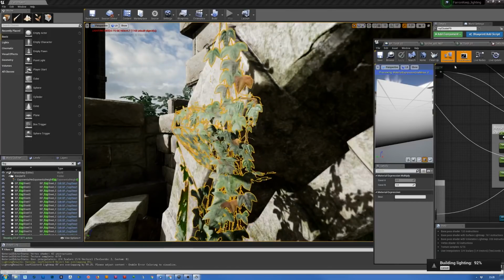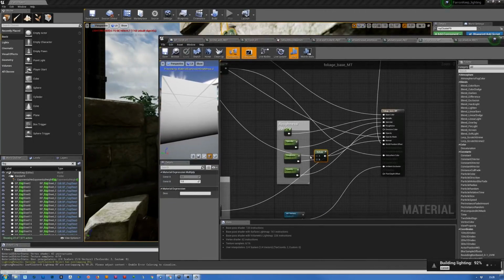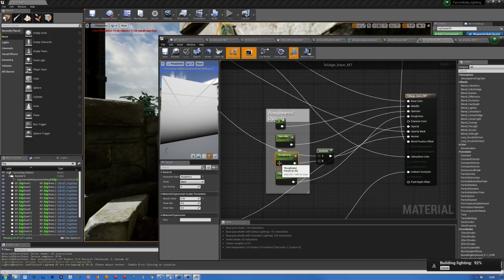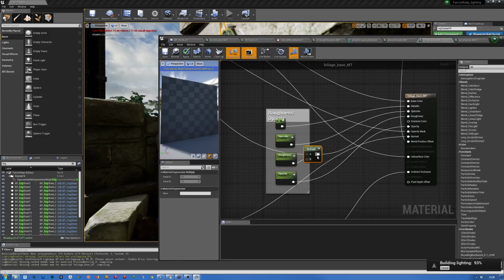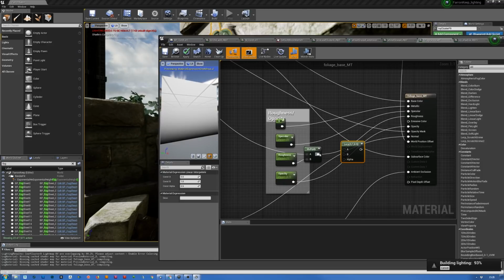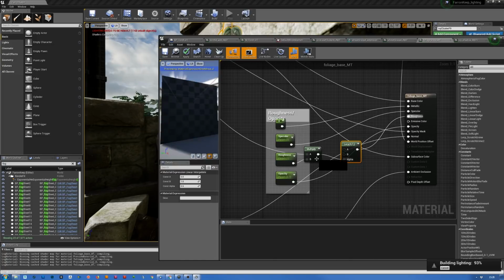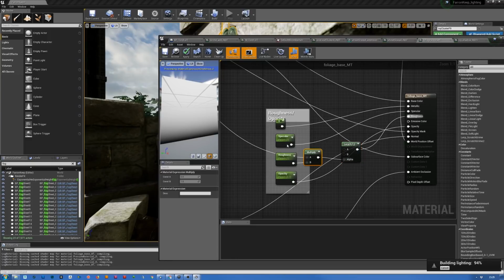So let's just go back to our material. Let's put this default value to 1 and add a lerp. Put that into roughness. Just going to copy this.